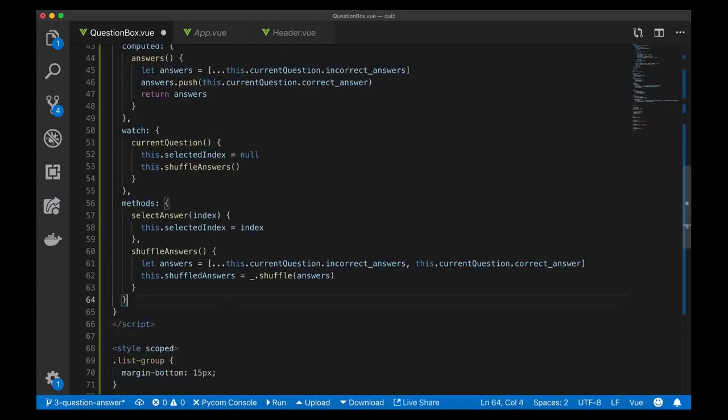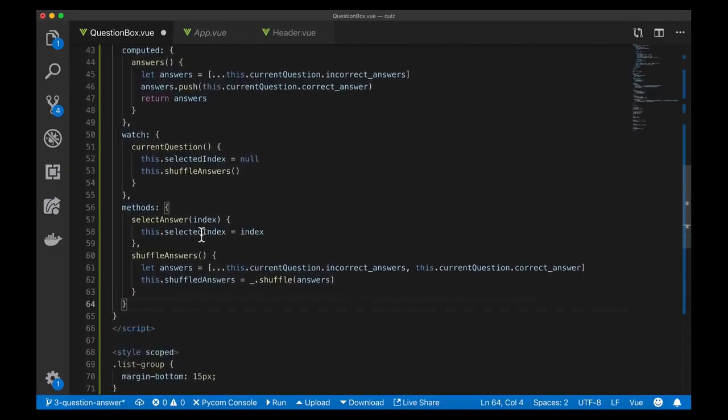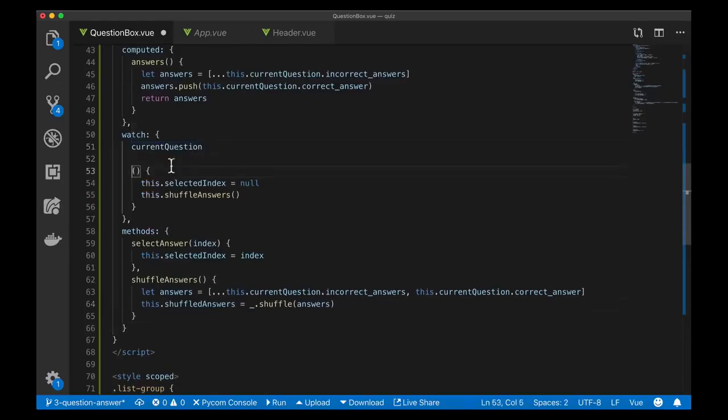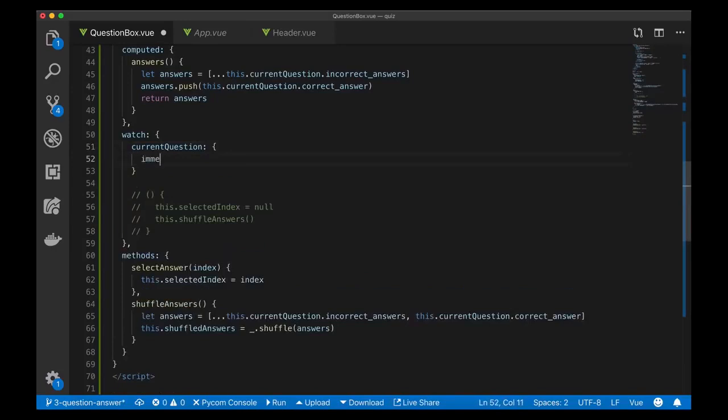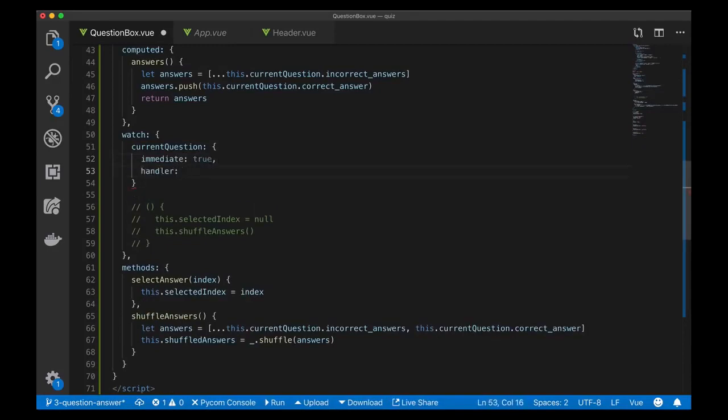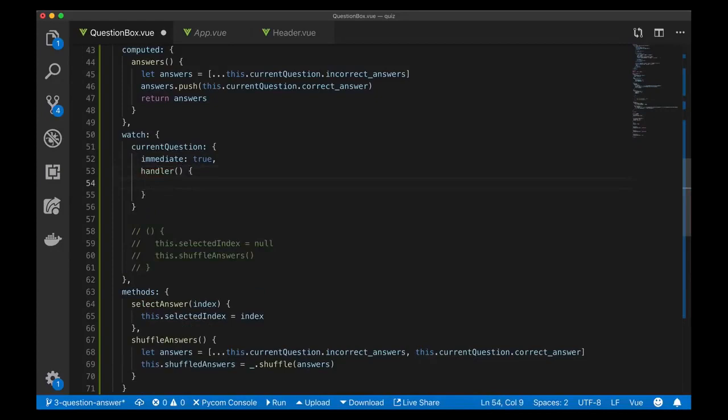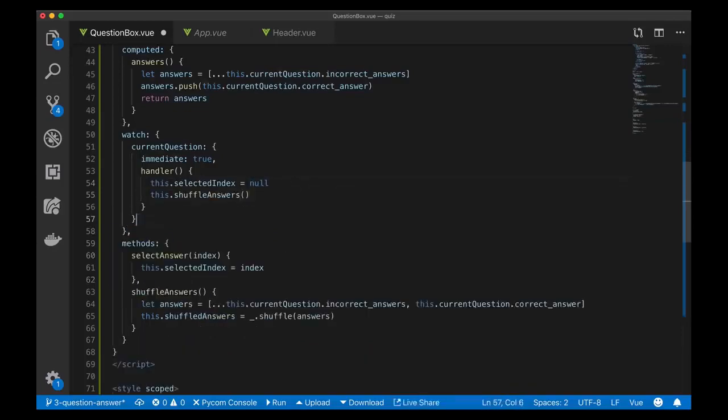In these watch functions, instead of making them a function, you can make it an object and set some options on the object. So I'm just going to comment this out real quick and set it to an object. One of the options we have is to set immediate to true. Then we can add a handler, which is another function. Inside of this handler function, we can do the same things we were doing before, and it will be called like a regular watch function. Get rid of this. Now let's see if it does in fact update and shuffle the questions for the first question that is shown.